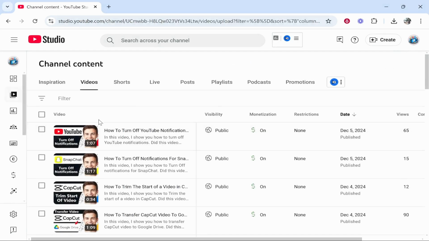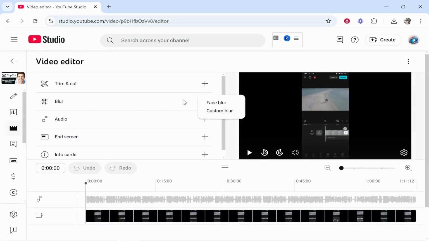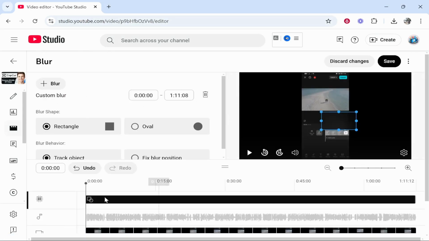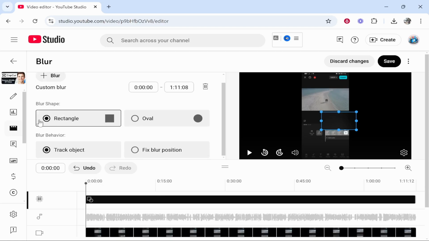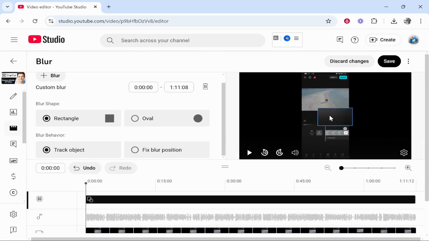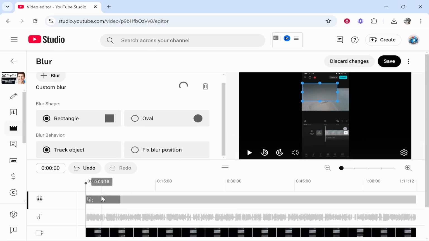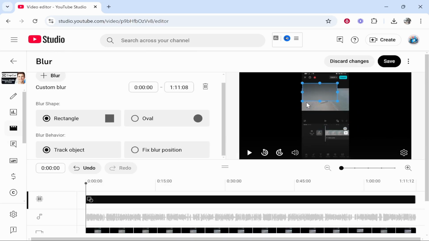Now you can also blur. So if you go to the blur section, you can face blur or custom blur. If you click on custom blur, there will then be some options. You can blur in a specific shape, and you can get it to either track an object or get it to blur in a fixed position. This is good for personal info if you just want to blur something that you missed in editing.